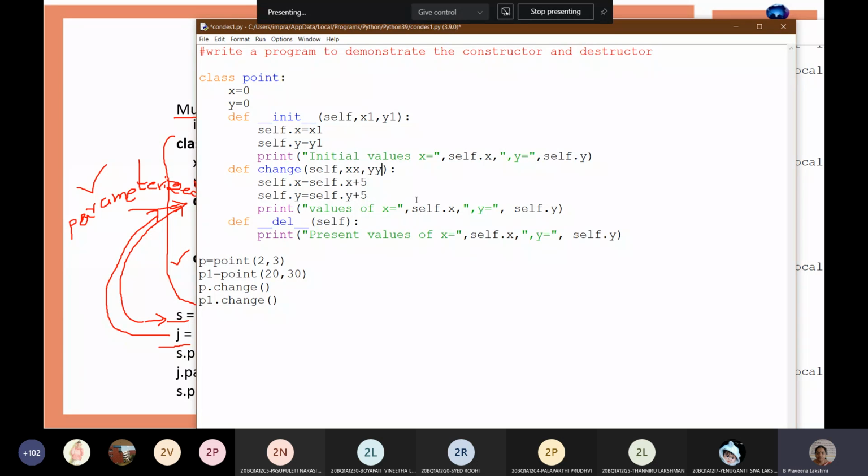So methods can have parameters, but the destructor cannot have any parameters. Because it cannot send any values, and there is no statement to call the destructors, we cannot have parameters for the destructors. So this point you need to remember. We can give parameters to the constructor, but we cannot give parameters to the destructor.